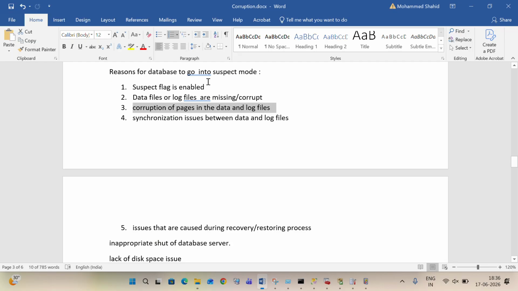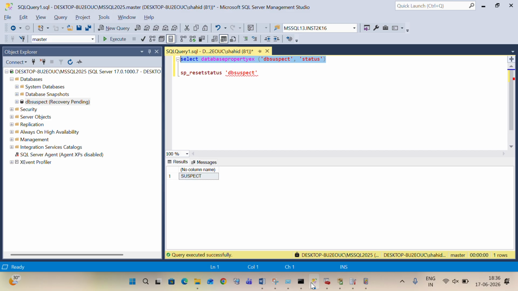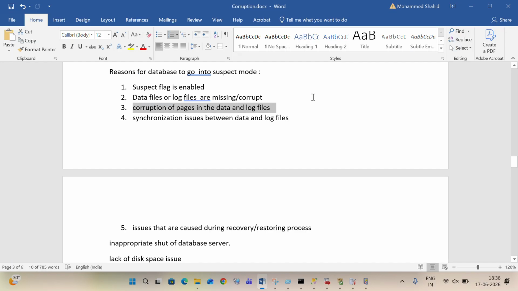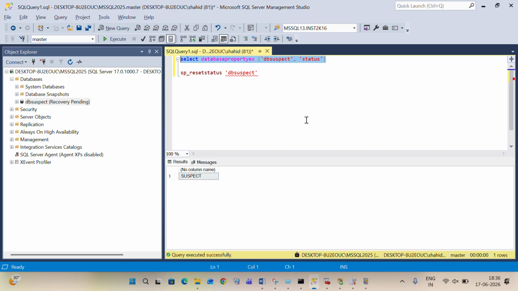When you open that DBCC IND page command, as I showed you earlier, the pages will be there, no? Those pages also might be corrupted. Due to that, the database won't come online. It will go into suspect mode. Also, synchronization issues between the data files and log files. I will be explaining these things in depth in level 3.